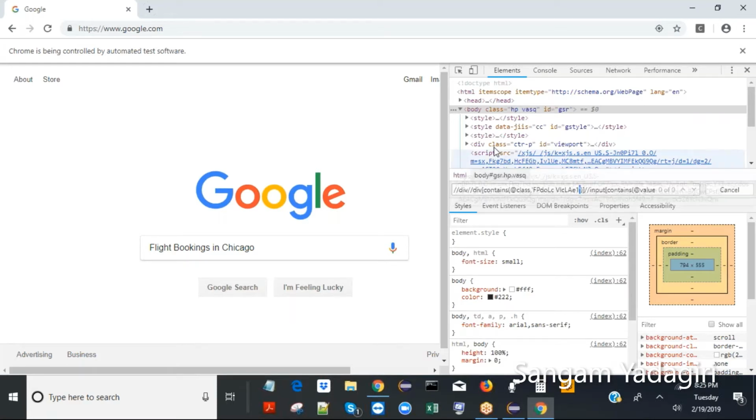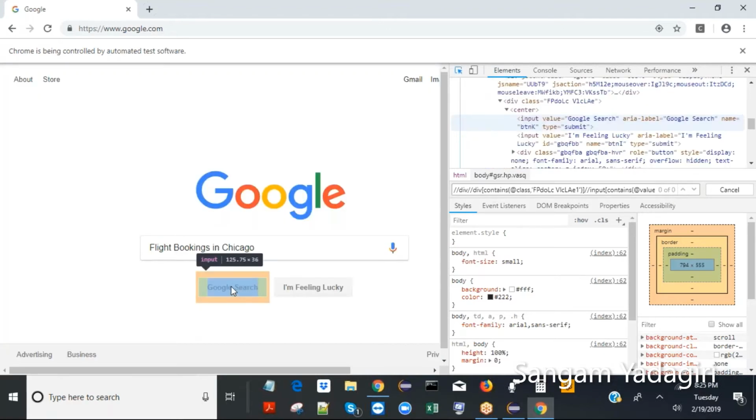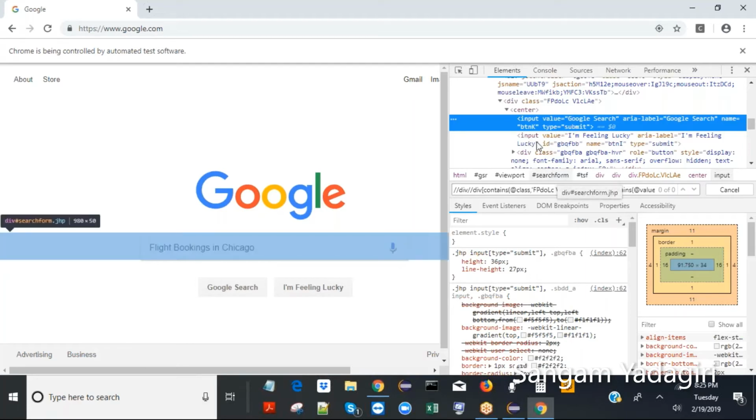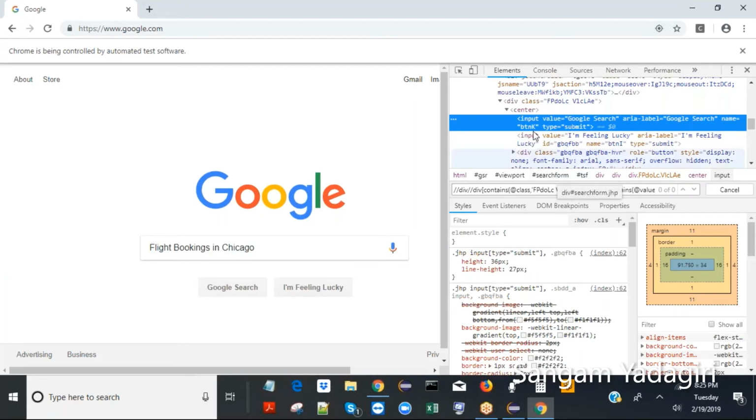Now what I have to do is find it out. So let's see. It contains class, and I tried to consider a complex XPath. I'll explain what is actually going on in the XPath. Now all I need to do is compare this highlighted portion with my XPath. So the class is for the div. The actual input is here, but I also try to provide its parent.